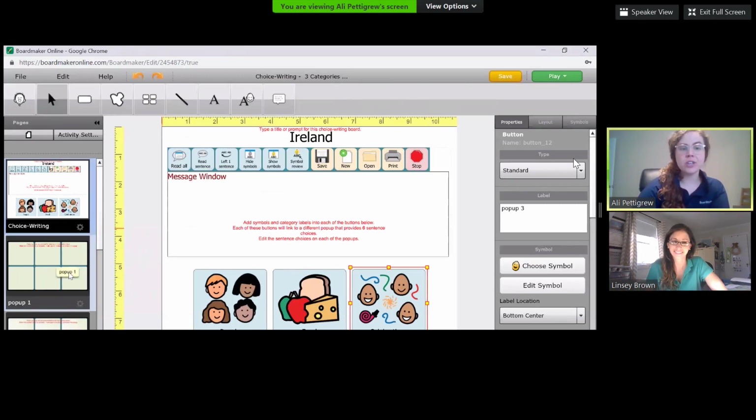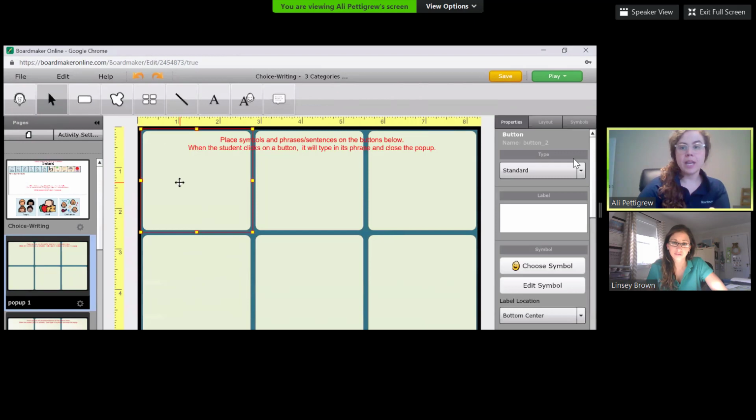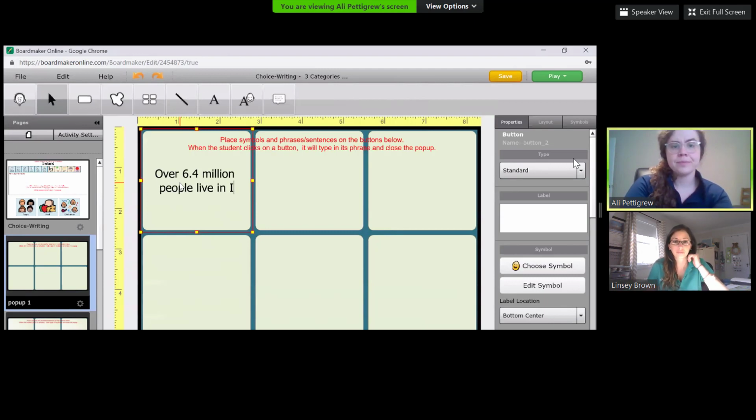Now I'll navigate to this first page. So pop-up number 1, this correlates with people. And what I'm going to do is I'm only going to fill in a couple of these, and then Linsey's going to probably fast forward through some of them, because they just take a minute to fill in the 6 buttons. Before we get to that point, Allie, as the student's writing, they can open the same pop-up multiple times and use several of these as sentence options, right? Oh yeah, totally.